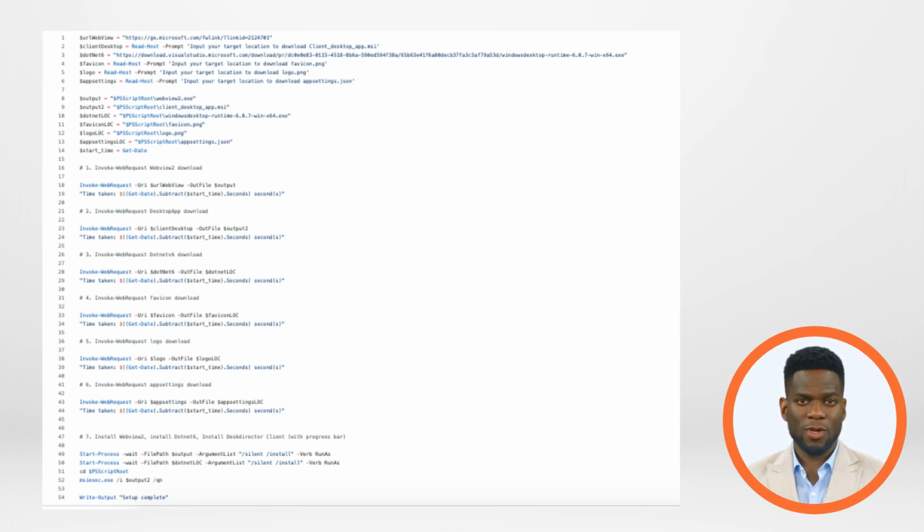Once the files are in place, the RMM, Remote Monitoring and Management, tool will use msiexec.exe to execute the installer located in the specified folder. This automated process ensures that the DeskDirector Desktop Portal is installed seamlessly across your machines without any issues related to missing files.